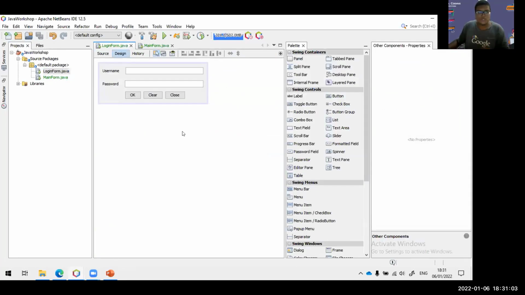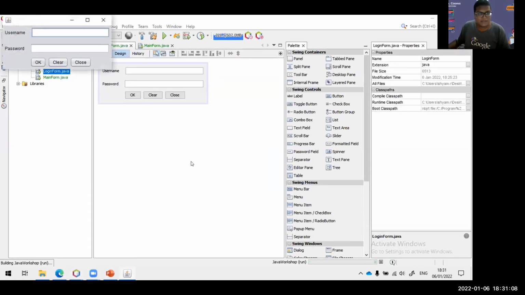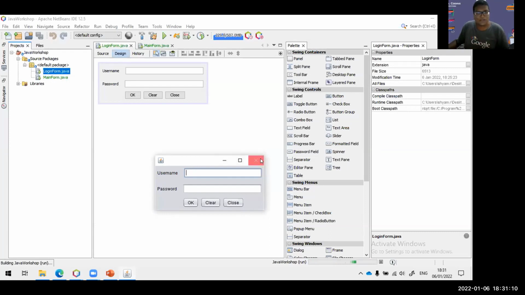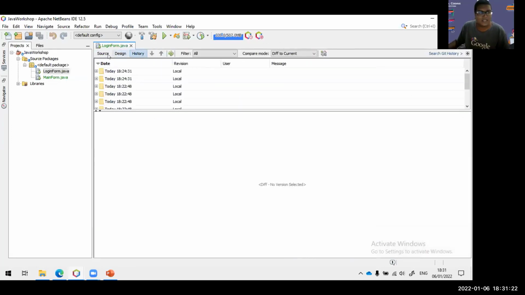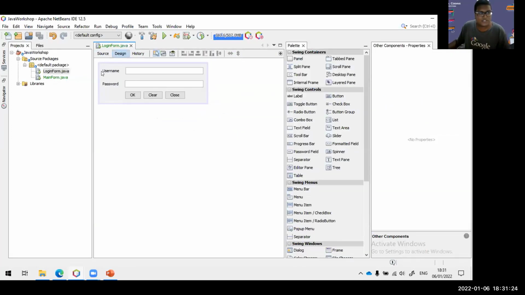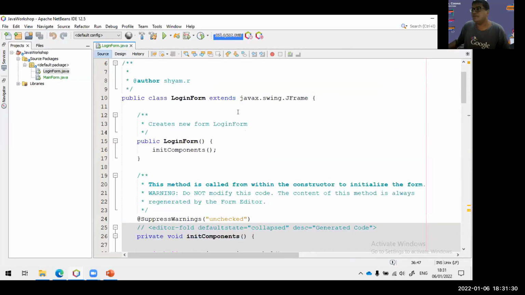Okay, so let me show you. First, I will show you how to make this appear in the middle of the screen, right? That's the first thing I will show you. So you can see there are 3 tabs here under the login form. Let me close the main form for just a second. In the login form, you can see there is source, design, and history, right? If we go to design, we get our previous design, which we created here. If we go to source, we get the code.